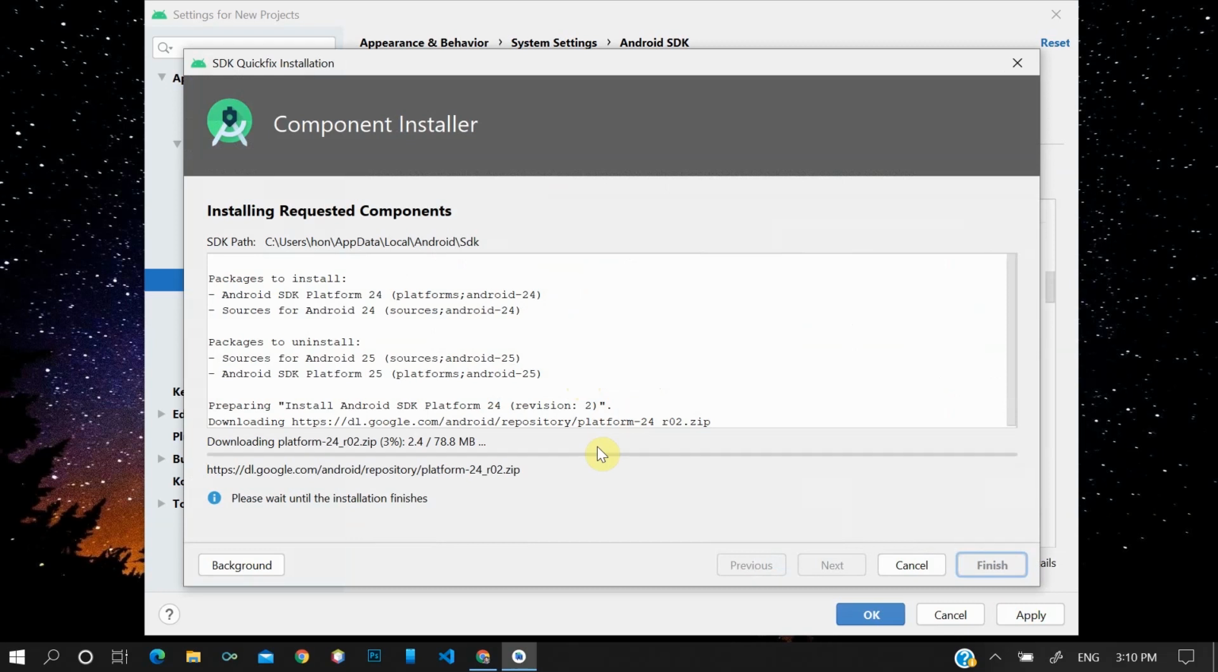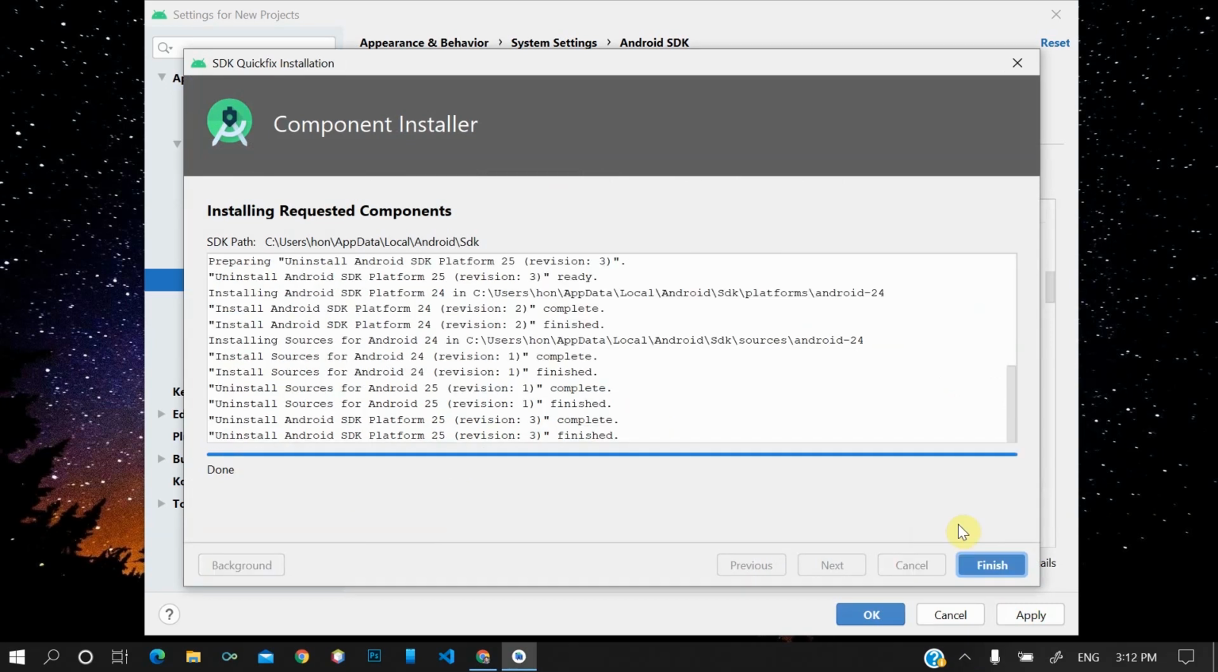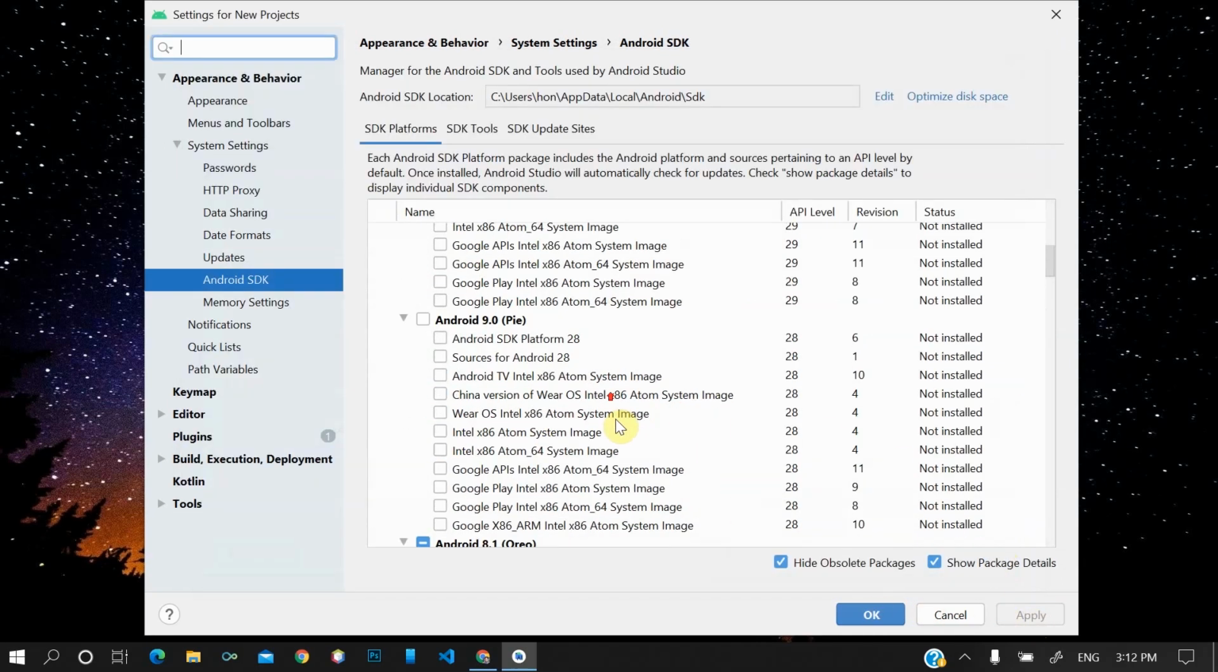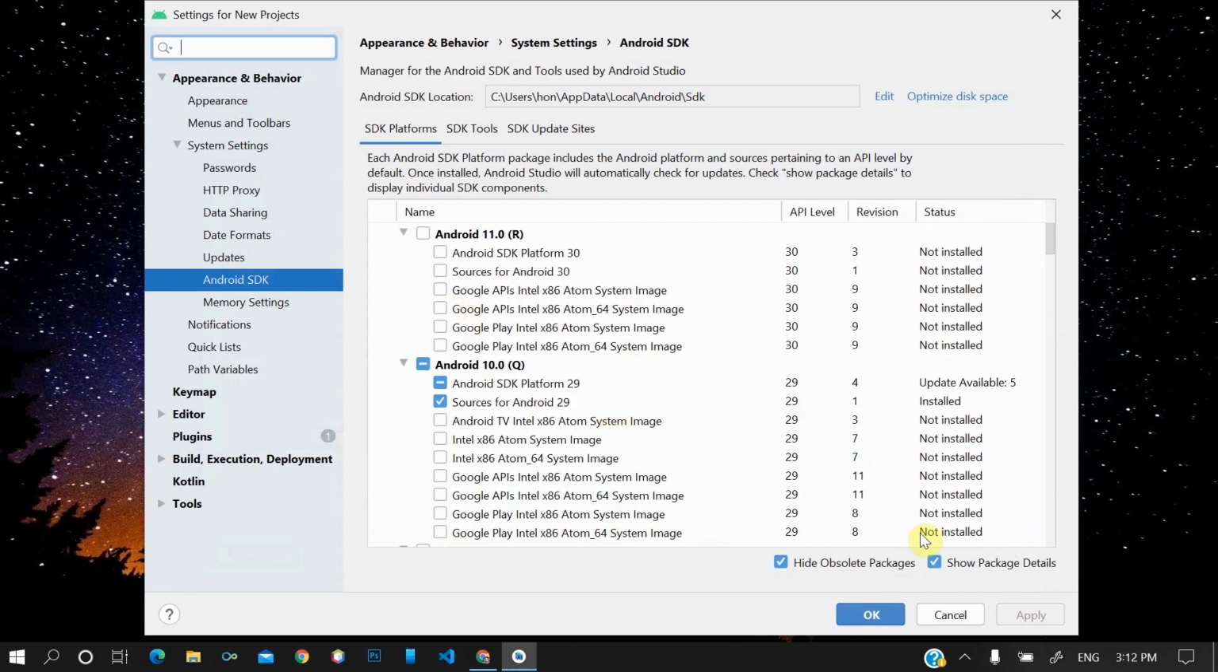The components will be downloaded on your machine. Just wait for it to finish and we can continue to the next step. All right, it's done. Once the download is complete, just click the finish button and then click apply. Also, I want to mention that there are other types of SDK.